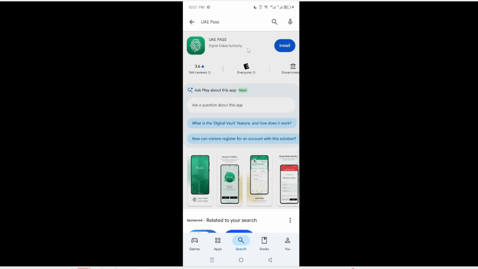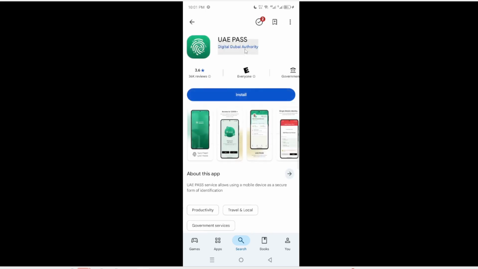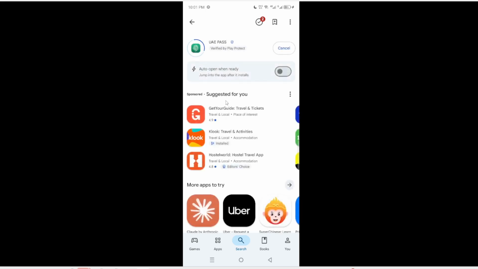If you find it, tap on the app icon to view more details about it, including the app's description, ratings, and reviews. Now it's time to install the app. Tap the Install button, which you will find on the app's page. This button is typically green and easy to spot.